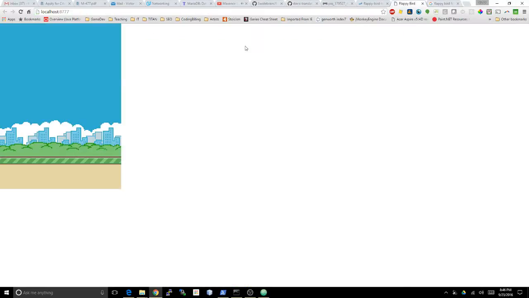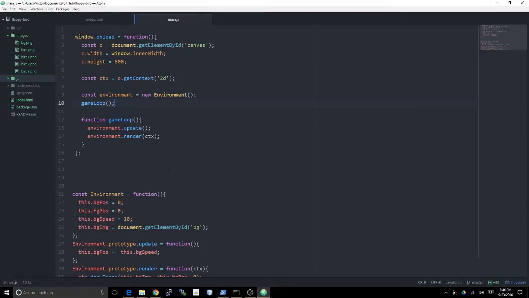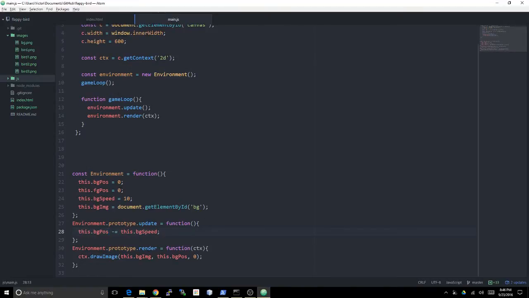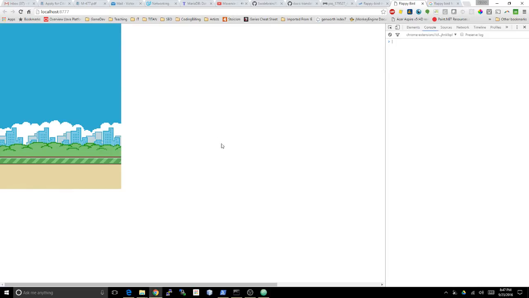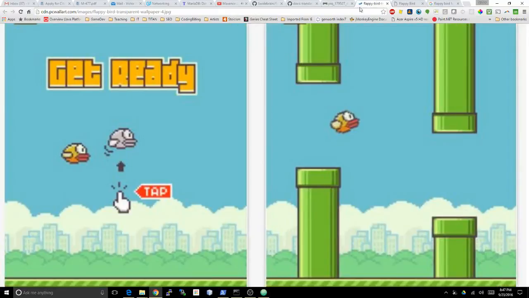So let's see now. There we are. Not moving for some reason. Let me see if I just messed something up. Okay, no, it's not moving. Let's see. Oh, in my game loop, I only called the actual loop once. So there's that next step of emulating the infinite loop.